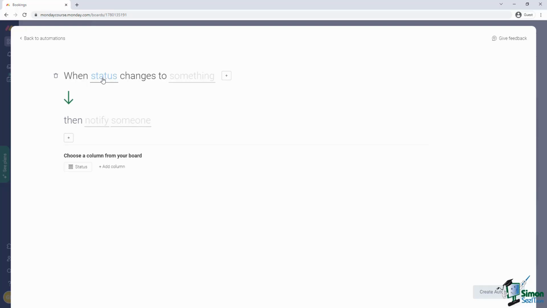Once you click it, Monday asks us to confirm which column in our board is the one we're interested in. Now in our case, our board only has a single status column, so the decision is easy. I just click on the status block. Then, magically, Monday provides me with a list of all the available statuses for the selected column. We want to trigger an automation when the status changes to paid, so I select paid. That's all we need to do to configure the trigger part of the automation. So whenever an item's status changes to paid, the automation will trigger.